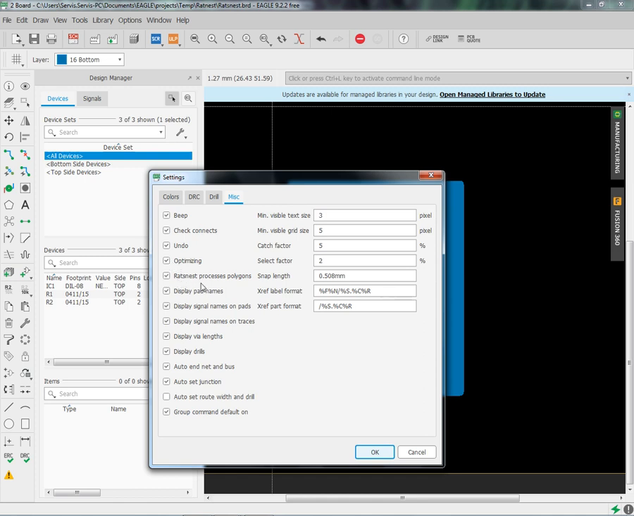I have to say I used Eagle 9.2.0, then I upgraded to 9.2.1, then I upgraded to 9.2.2, and when I upgraded to this 9.2.2 version, this Ratsnest process polygon option was actually unchecked.